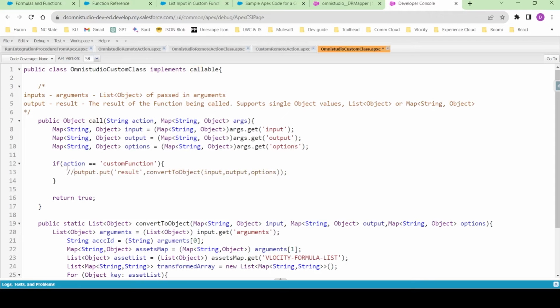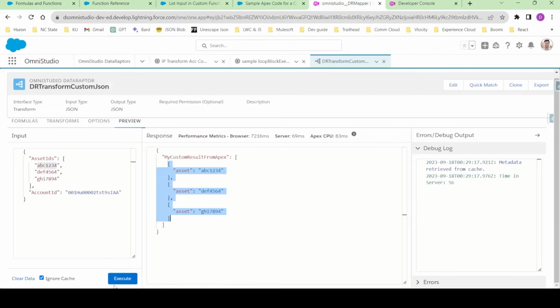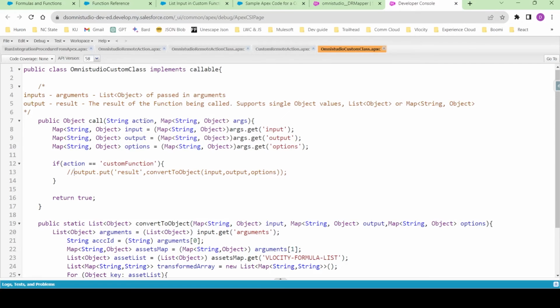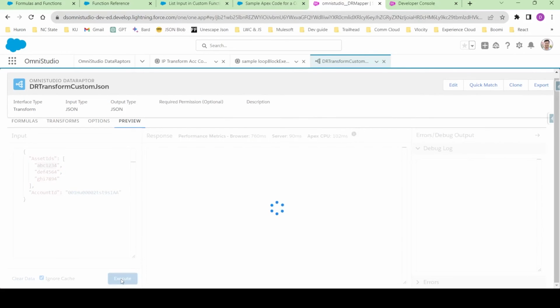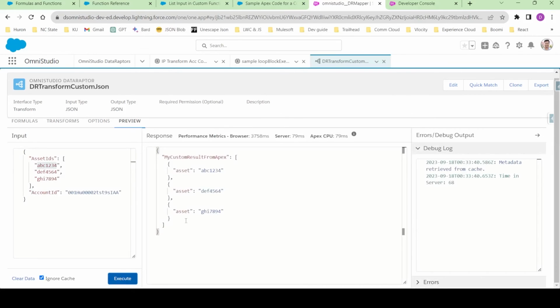Let's try to comment it, and in that case we should not be getting anything over here. Let me click on execute. It is now empty, and now let's uncomment this one, save it, and execute it. Alright, so now we are able to get our desired outputs. So this is how we can build our own custom function using Apex, so that we can use it inside Dataraptor.